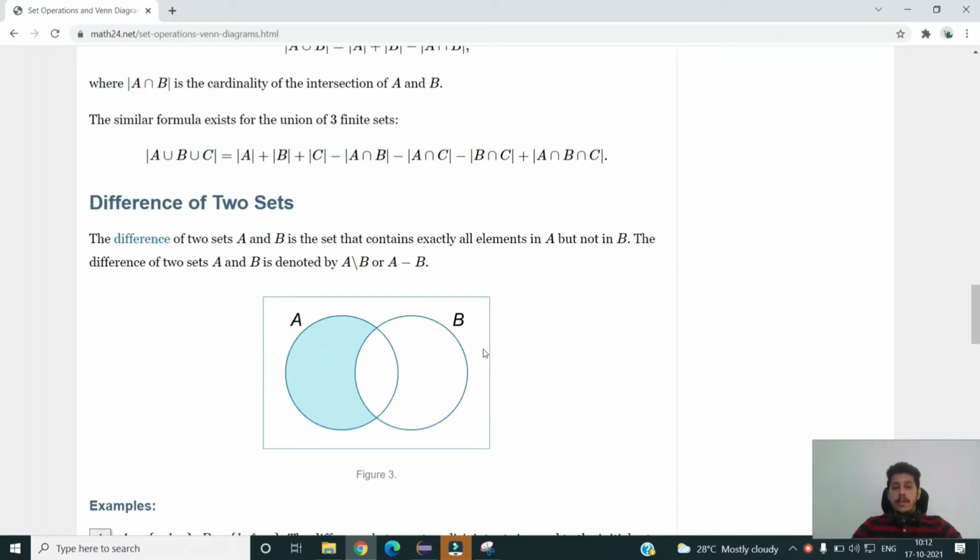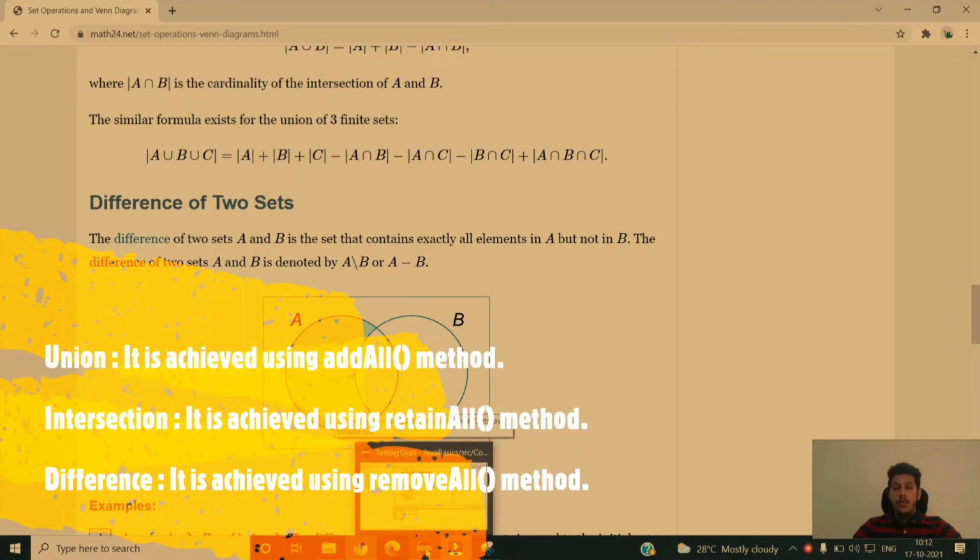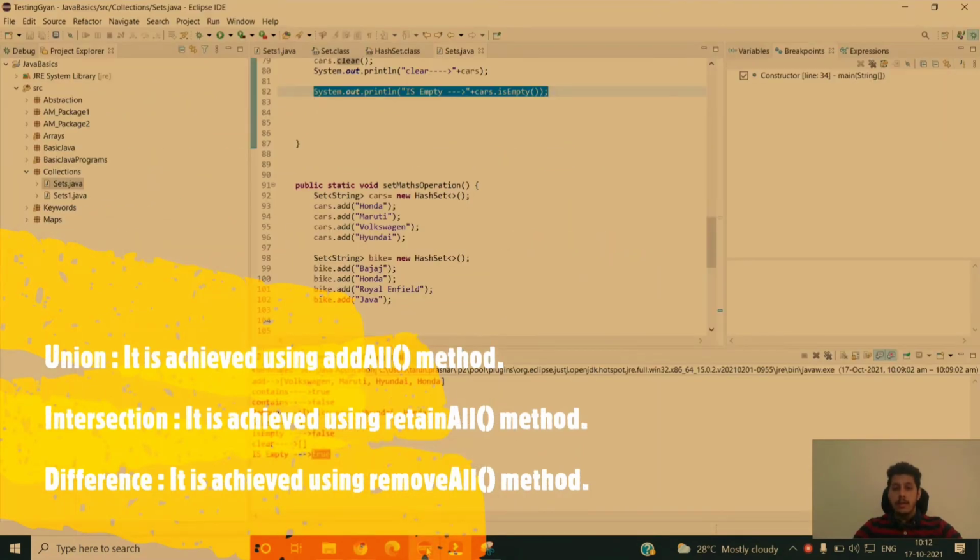Difference simply prints the element which is there in the set, and it also ignores the elements from the other set, and also ignores the common elements between the sets. So this is what difference is. Now let us see how we can achieve these mathematical operations using the methods available.